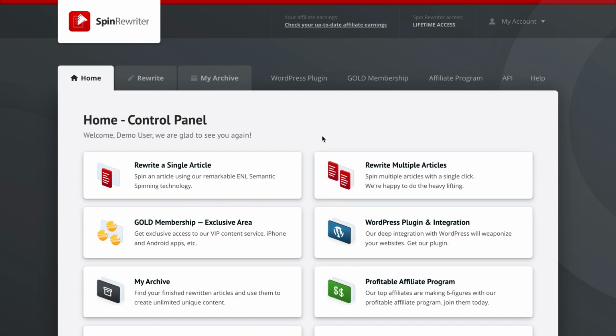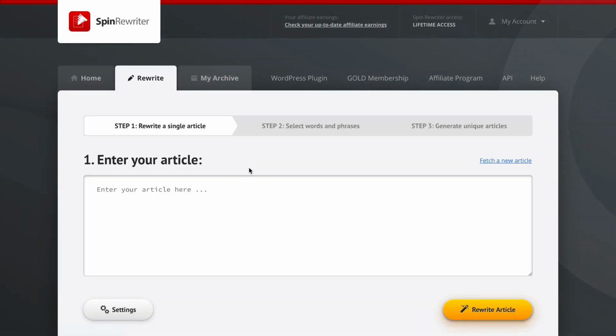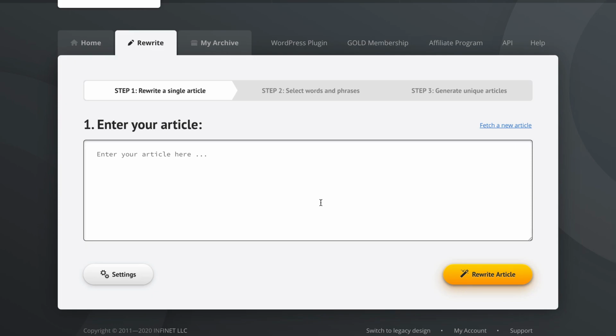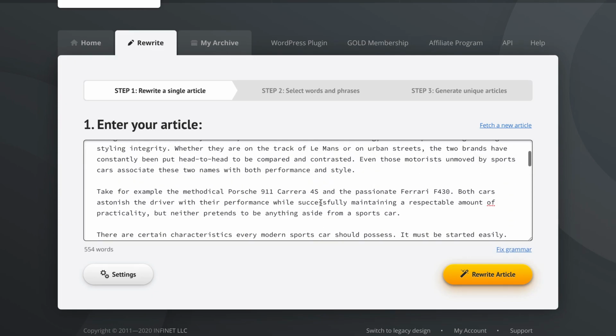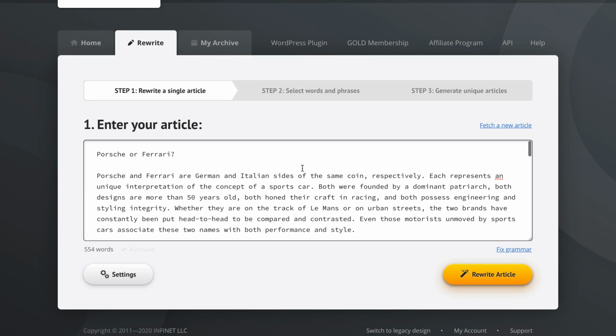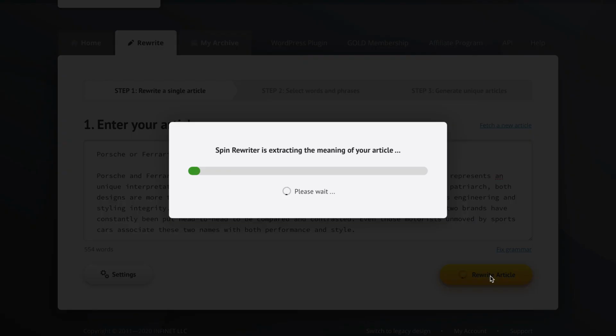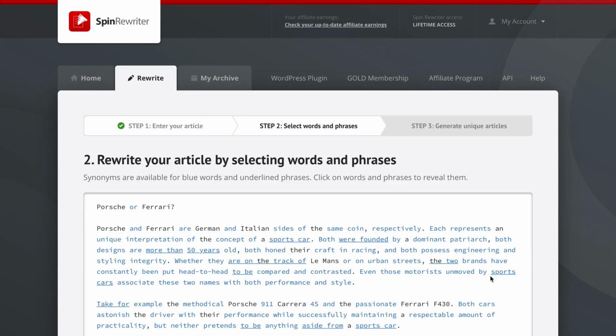So we are here in your control panel and let's go into the rewrite a single article option right here. You're probably somewhat familiar with this at this point. Let's just enter an article. We're gonna go with this one about some Italian and German cars because it's the one I had handy. Okay, let's click the rewrite article option so we can proceed from step 1 to step 2, because when we're doing manual rewrites, most of the magic happens in step 2. SpinRewriter has now analyzed the meaning of our article and prepared the synonyms for us.